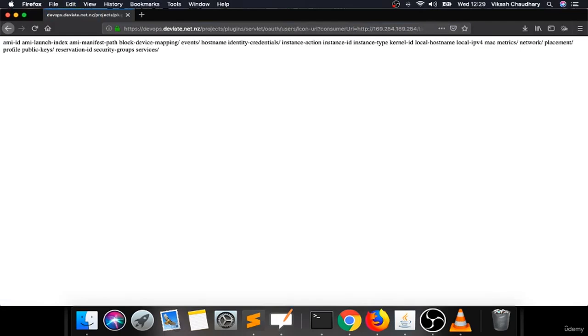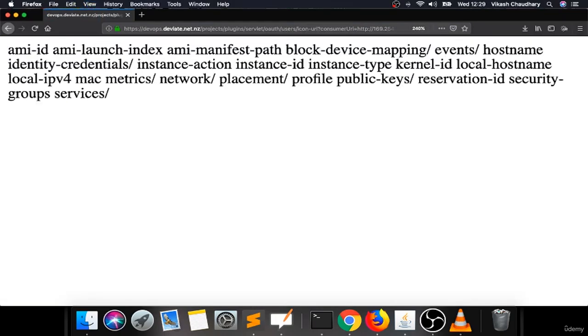See this, we got the latest metadata also. This is also vulnerable, yes. So this is a way to find this. Okay, thank you so much.